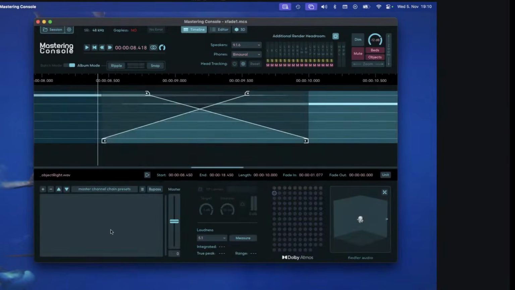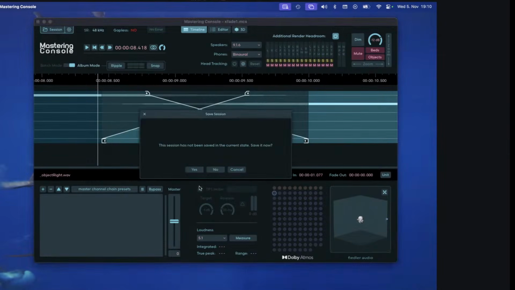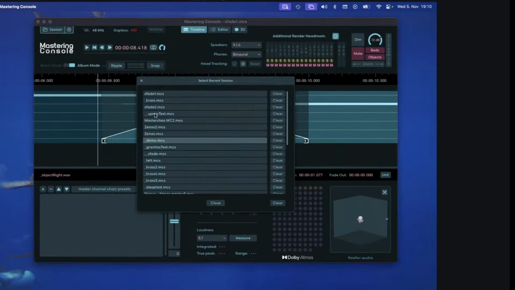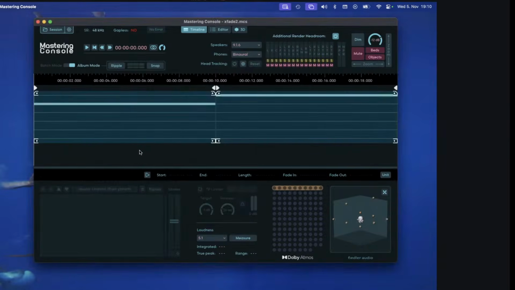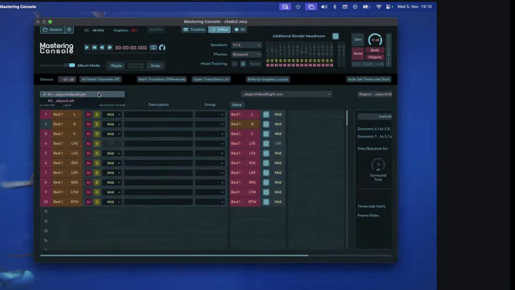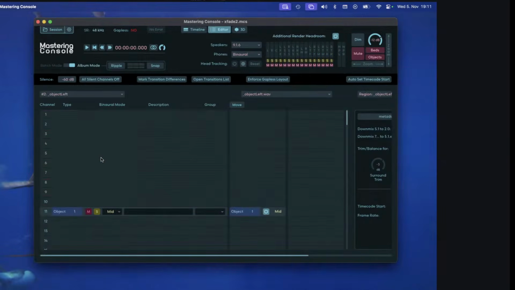Okay, that's for that. Now the second thing is, what happens with beds? To demonstrate that, we can open the second session, which I have prepared here. On first glance, it looks equal, but it's not. If we switch over to the editor, we can see that the first clip or region, because we are in album mode, has a 7.1.2 bed, and the second clip is again an object.